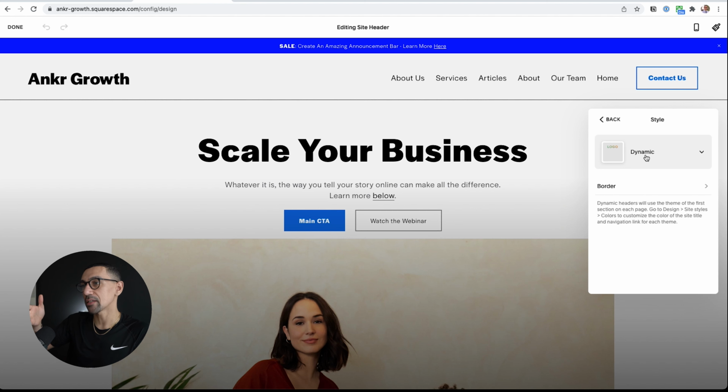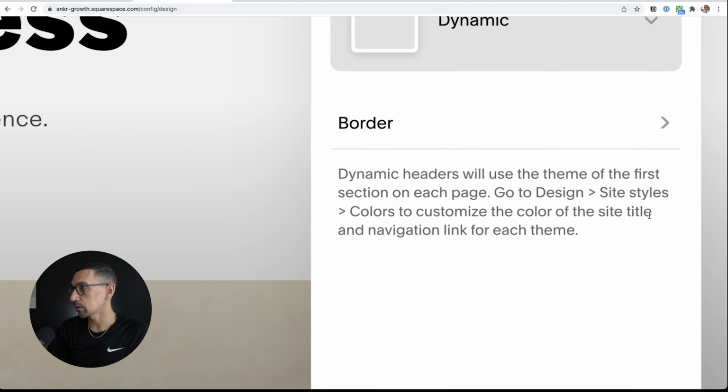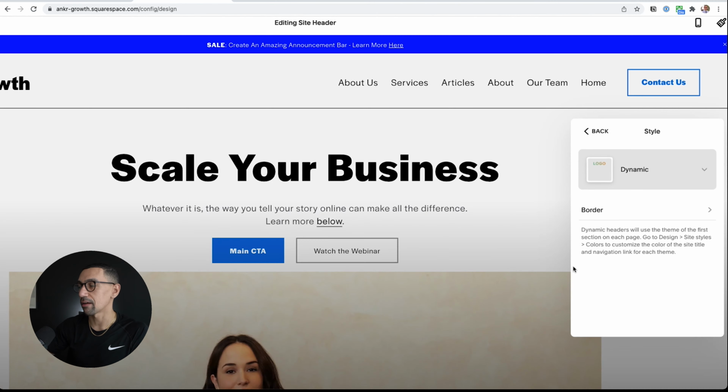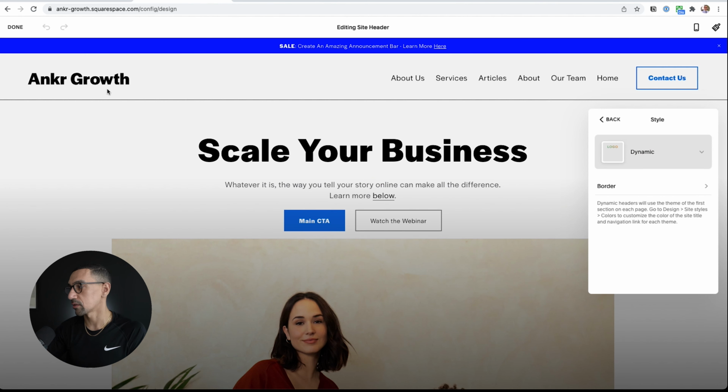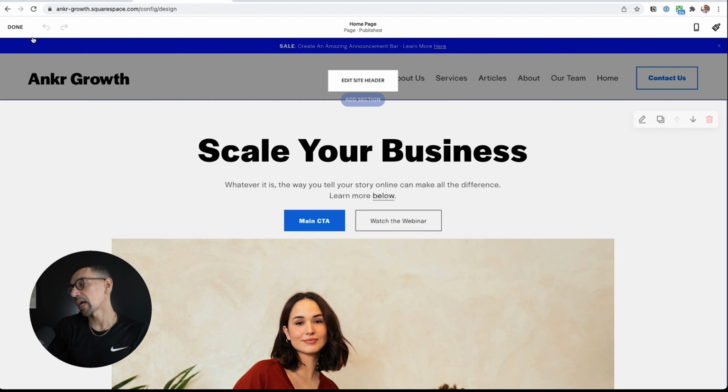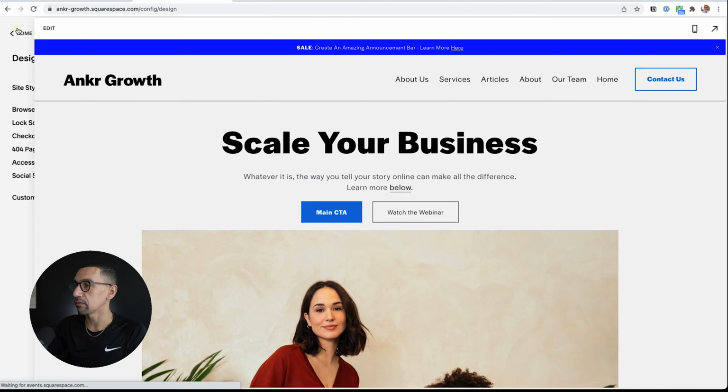Because I'm on dynamic, basically the header changes on every single page depending on the first option on that page. So dynamic changes according to, you could see here, dynamic headers will use the theme of the first section on each page. So if you're using 5 different themes, you have to change the color for those 5 themes. But if you are using something more like theme or gradient or solid, any of these, it's going to be more standard. You'll change it once, you'll be good to go. But we are set. I like it how it is, so we will leave it at that.